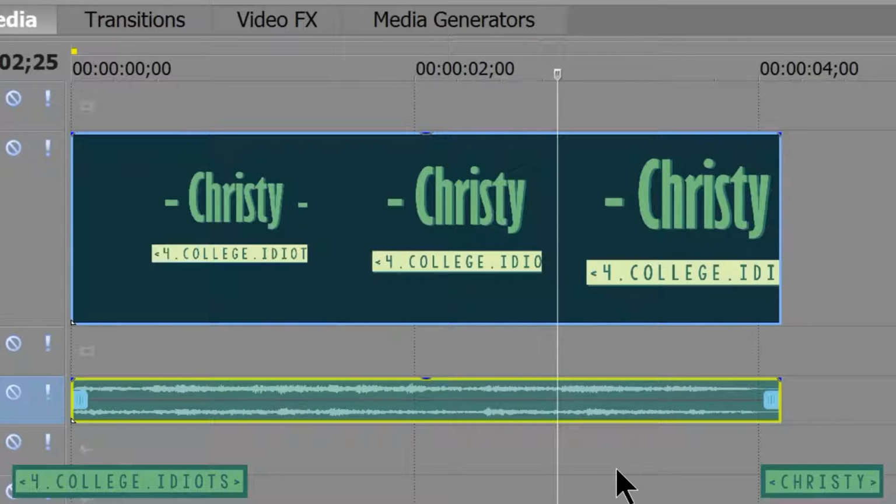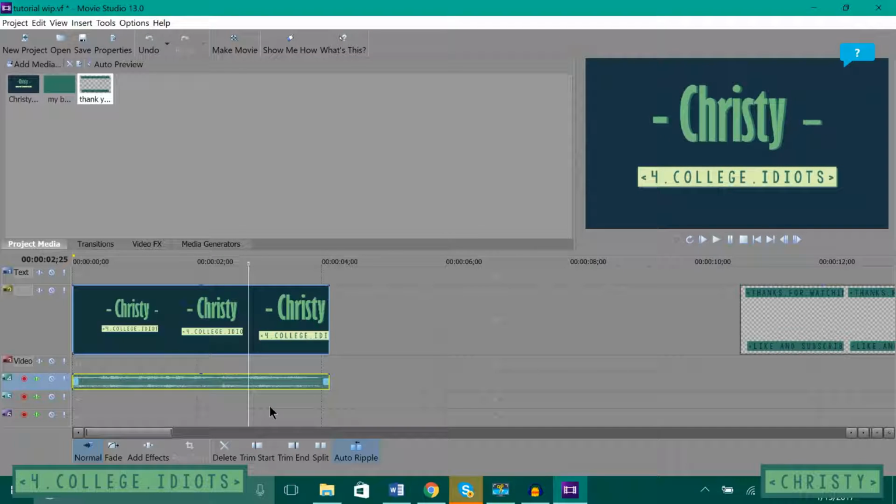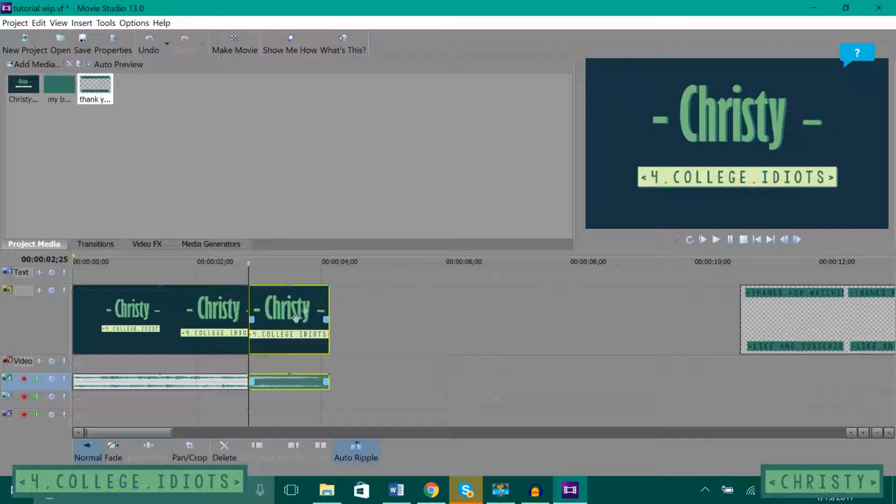If you use the arrow keys right and left, then you can go one frame at a time and get it directly where you need to. And then you just hit the S key, split it where you need it, move it where you want it.